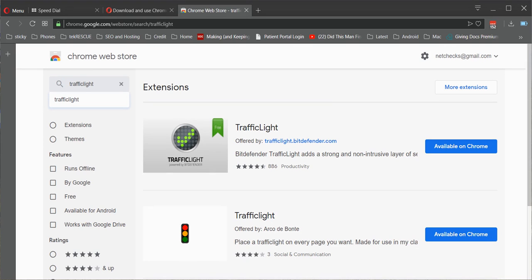Hey y'all, it's Randy with Tech Rescue, and today I'm going to show you how to add Chrome extensions to your Opera browser. The reason for wanting to know how to do this is there's a lot of, let's just call them potential privacy issues, haha, with Chrome.